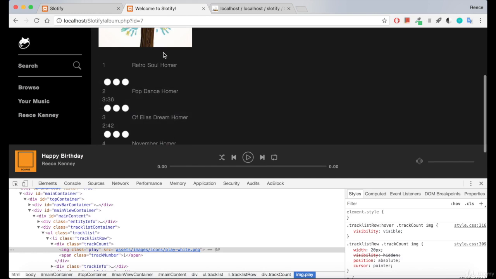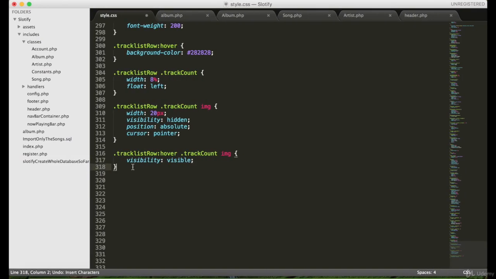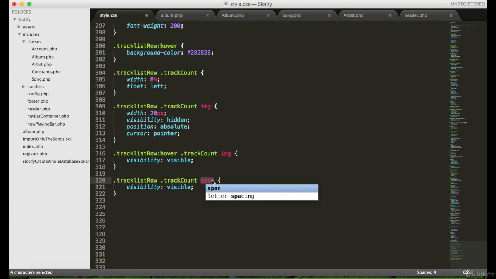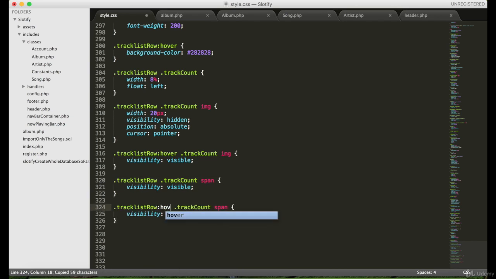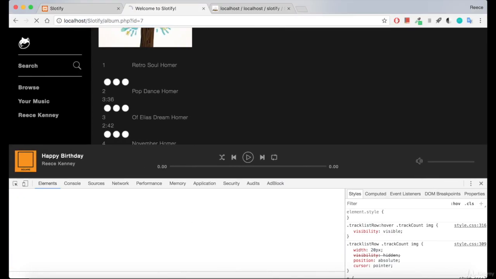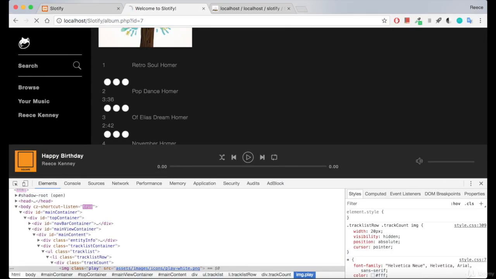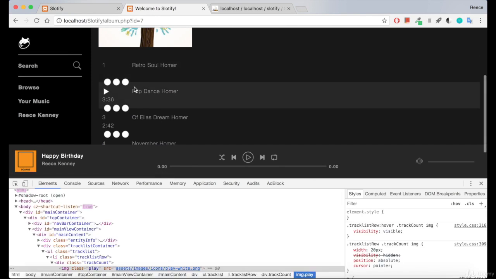Now the problem at the moment is when you hover over it, you see how it's covering the number. So let's make it so that when the play button's showing, the number disappears. That's really simple to do. So copy and paste this part here, and paste it below. And we want to say track list row, track count, span, and the span is what contains the number. Let's just say by default it's visible, but then I copy and paste that below again and change this to hover. Now when we hover over it, it's hidden. So refresh the page and you'll see that by default it's showing. Okay, then when I hover over it, the number disappears.